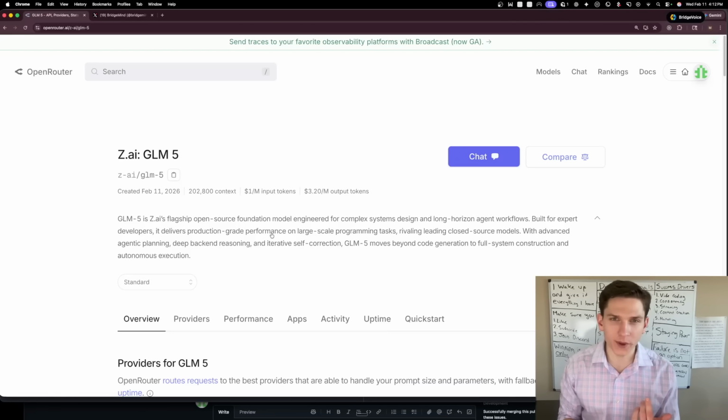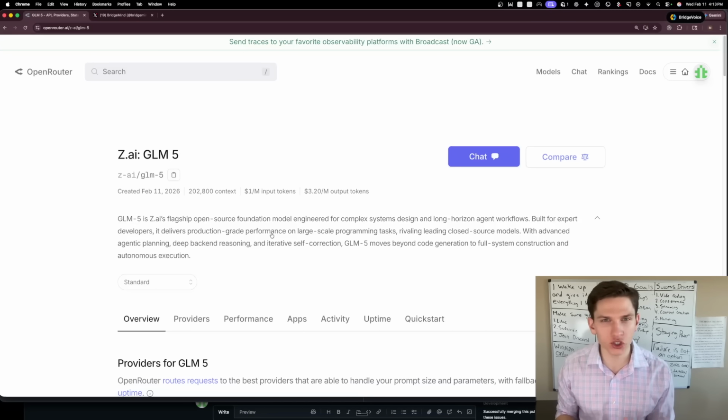We're going to dive deep into benchmarks. We're going to give it a full stack test, and we're going to put it through the new BridgeBench to see how it scores on the BridgeBench relative to other frontier models.